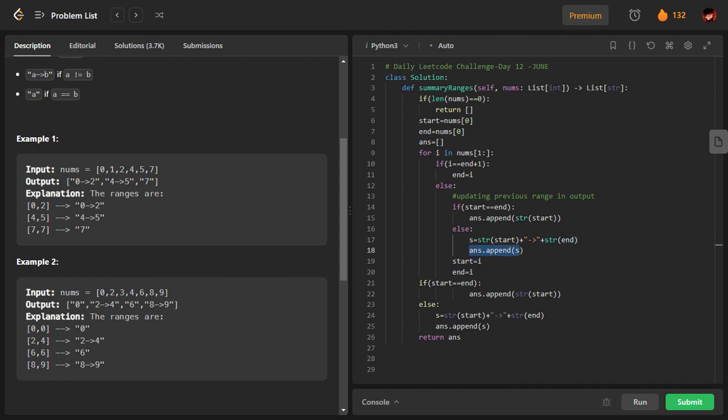Then after I update all these things, for the current i, I have not done anything till now, right? When I came to the else part, I checked two conditions, then I came to this condition. Till now I've not done anything to the current i. So I will update start with i. Similarly, I will update end with i. That is the basic idea.